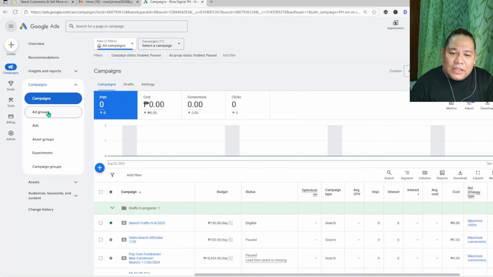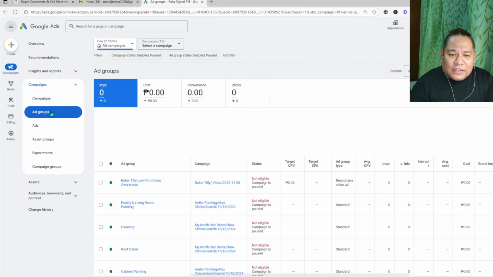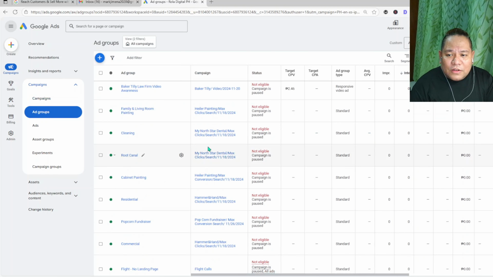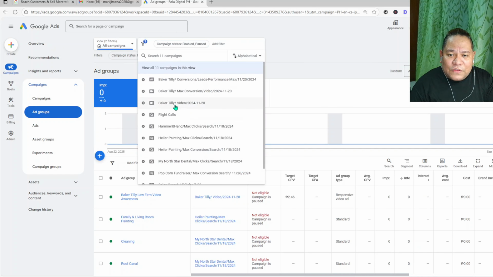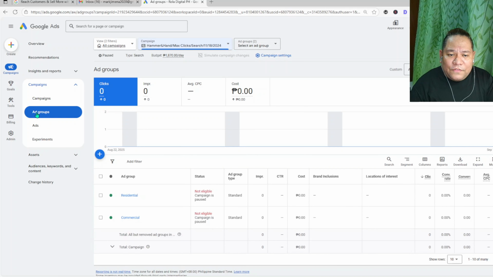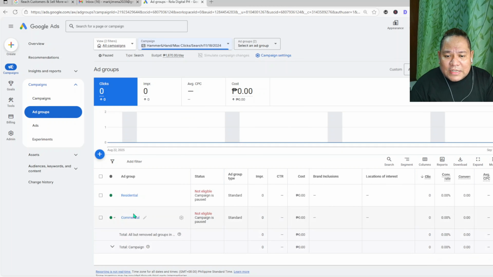Same thing with the ad groups. If you wanted to check just all the ad groups of all the campaigns that you have, you can press it in here. Okay. At the same time, you have an option to, let's say, select a campaign. So if you select a campaign, and if you're still in the ad group, it would just show you the ad groups of the selected campaign.